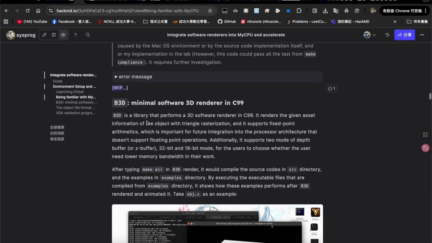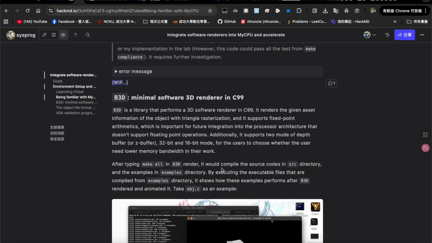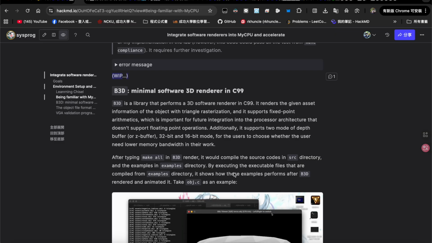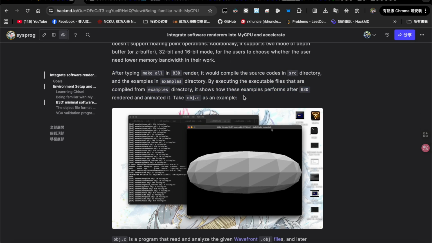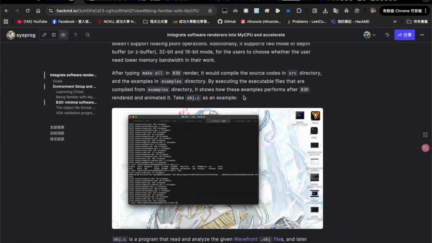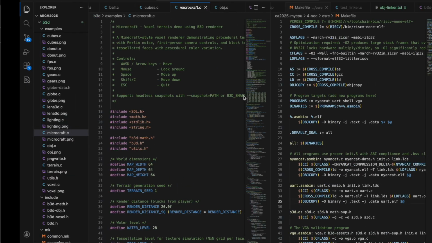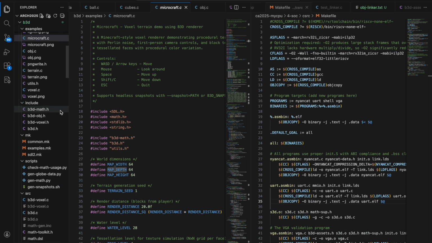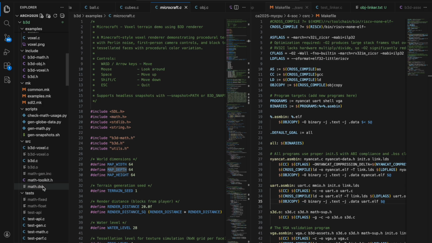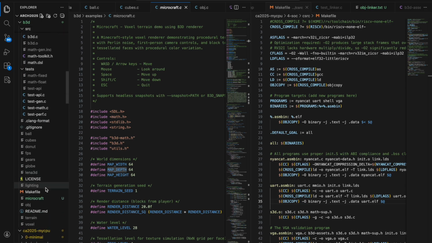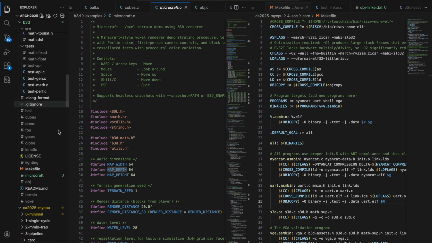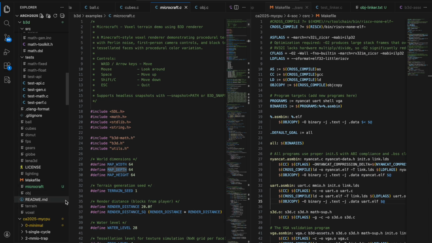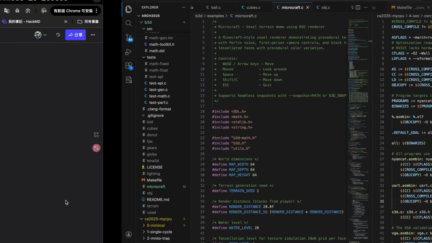B3D is a minimal software 3D renderer in C99, as I just mentioned. In this project, just typing make all in the B3D render library will compile all of the source code in the library, such as the examples, the source code, and the test code. For the examples, you can see the compiled programs at the top level of the project directory.